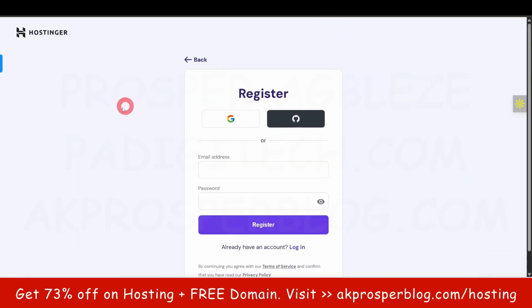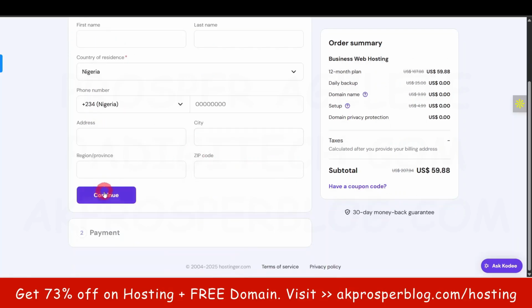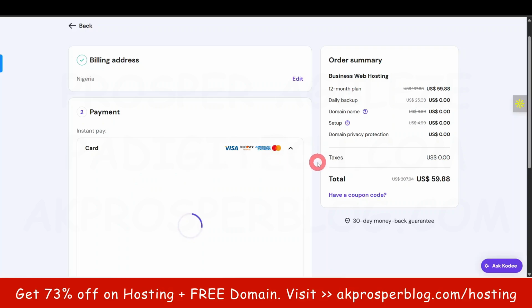All right, so once you click on the continue button, you'll be redirected to this screen where you have to create an account with Hostinja. So you enter in your email and then your password, and then you click on register. Once you click on register, you'll be redirected to this page where you are going to enter your billing address. So you enter your name, your country of residence, your phone number, all of this information, and then you click on continue. After putting it in, you can go ahead and make payments.